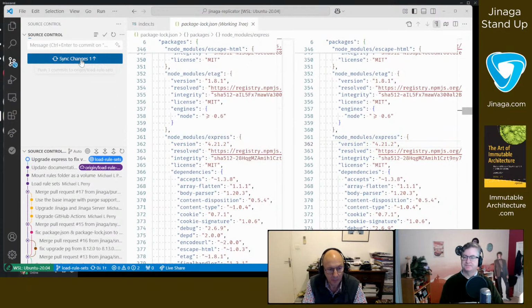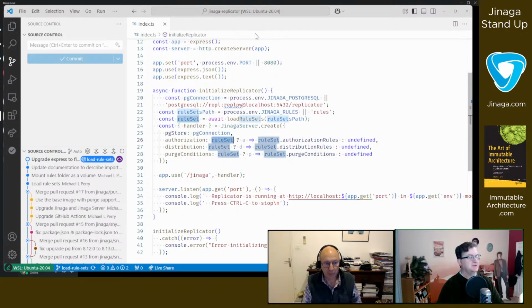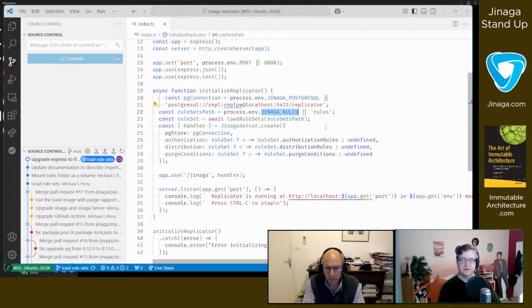Okay. So, seeing the changes, they're now part of the PR. That's not the exciting part. The exciting part is how do we get these rules? How do we get this rule set? So, I have added this Jinaga rules environment variable, and that defines your rule set's path.